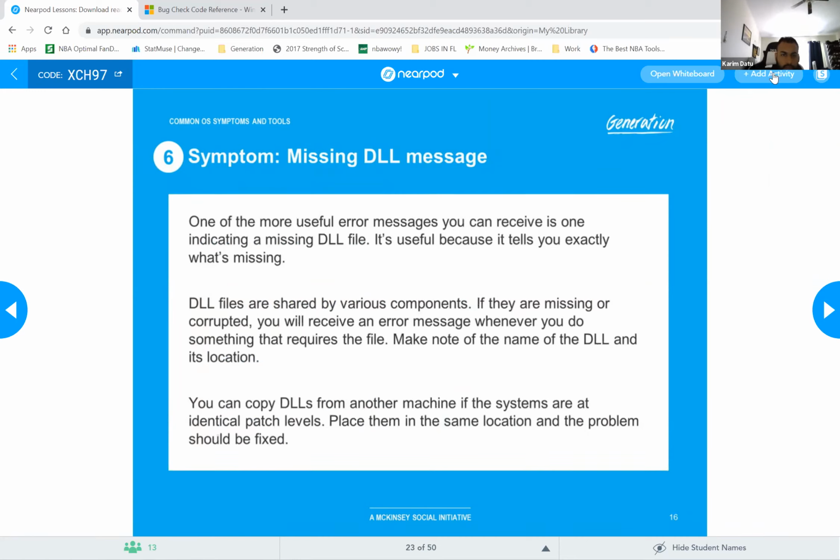Missing DLL message. One of the more useful error messages you can receive is one indicating a missing DLL file. It's useful because it tells you exactly what's missing. DLL files are shared by various components. If they're missing or corrupted, you will receive an error message whenever you do something that requires the file. Make note of the file name of the DLL and its location. You can copy the DLL from another machine if the systems are at identical patch levels. Place it in the same location and the problem should be fixed.